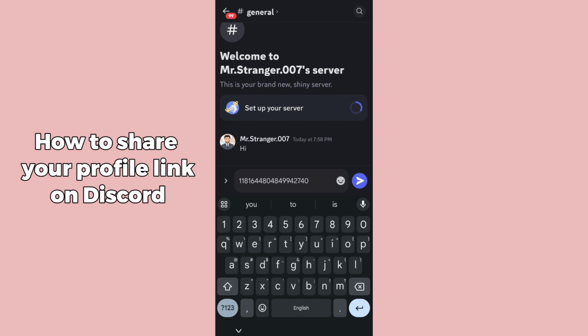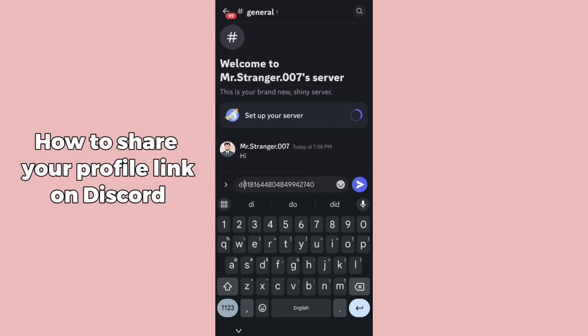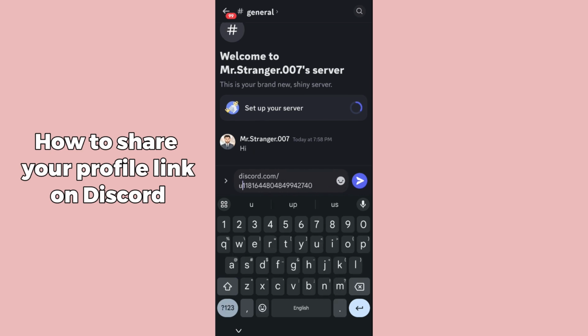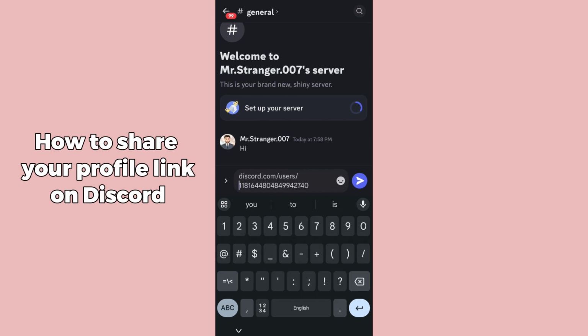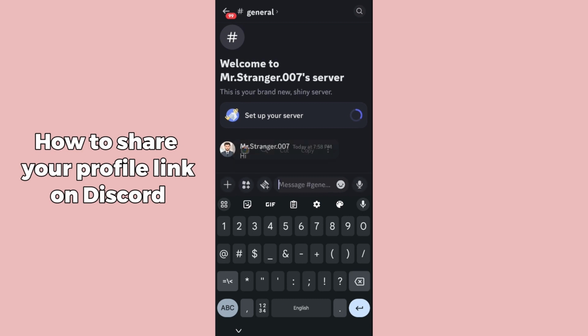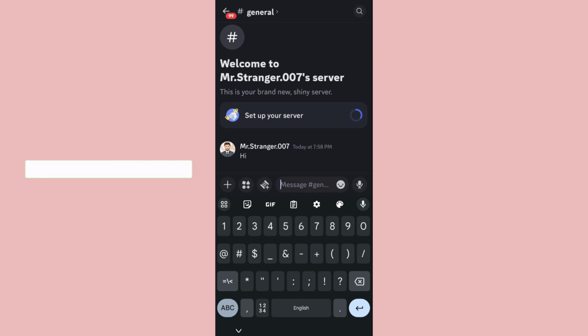So if someone searches your user ID on Google or Discord, then they will be able to find your profile. Or else you can also use discord.com/users/ and the username. So in this way they can also find you and your profile on Discord, and in this way you can share your profile on Discord.